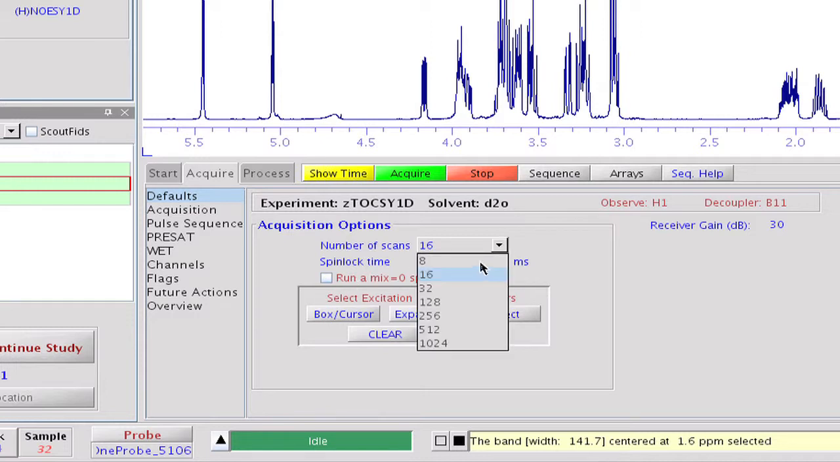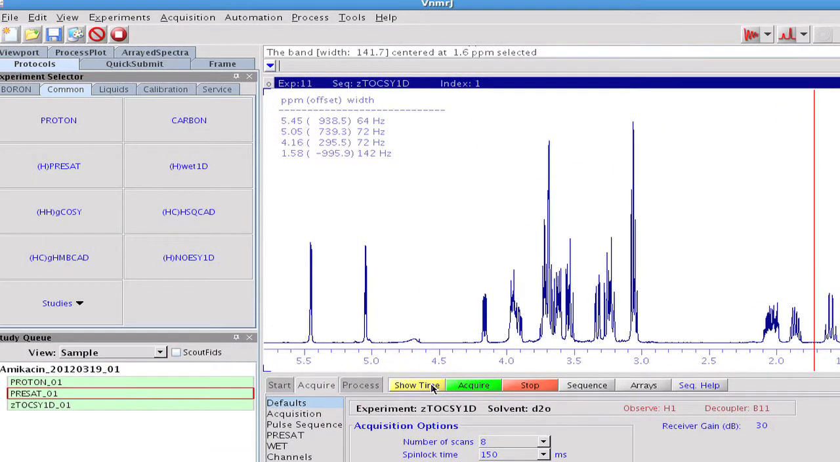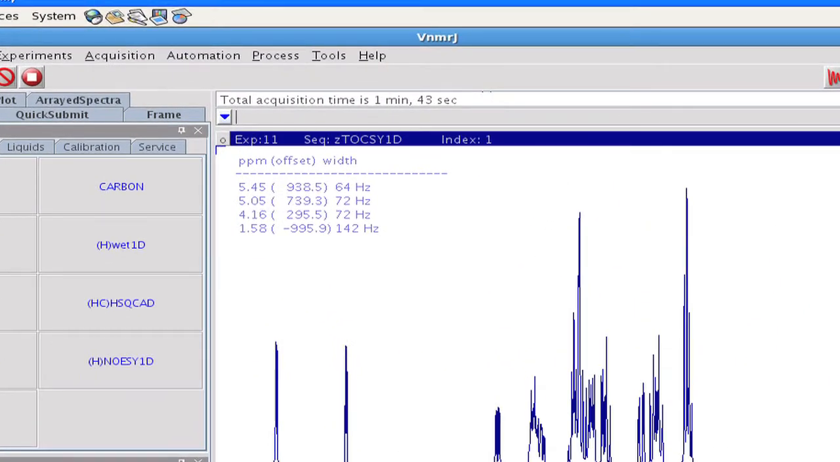Last, we define 8 scans for each FID. We want to be quick, and select either a single mixing time or a mixing time array. A 150 millisecond long mixing period may allow the magnetization to be relayed over the entire spin systems. Using the current parameters, the total experiment time is about 1.5 minutes.